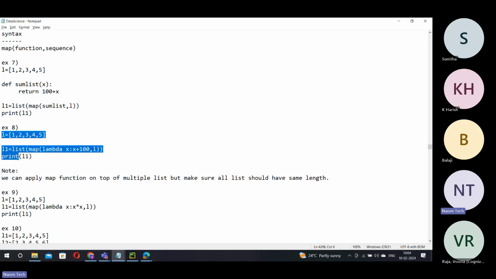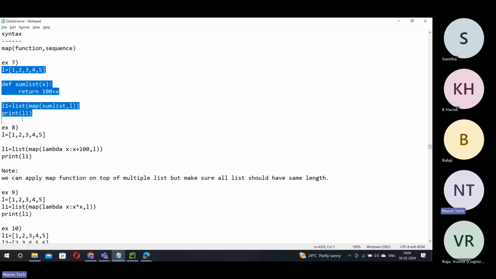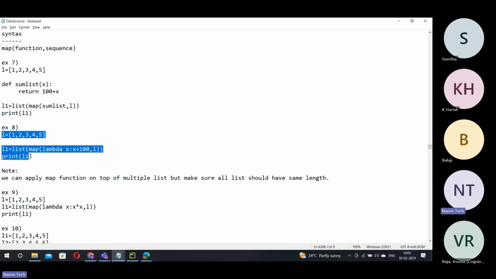See, this is the example, which is just a fine-tuned example of 7. Example 8 is a fine-tuned or refined example of example 7. In example 7, we used a regular function to pass as a parameter to the map. But in example 8, we are replacing that regular function with a lambda. And you can see how simple and fine-tuned this example 8 is, right?